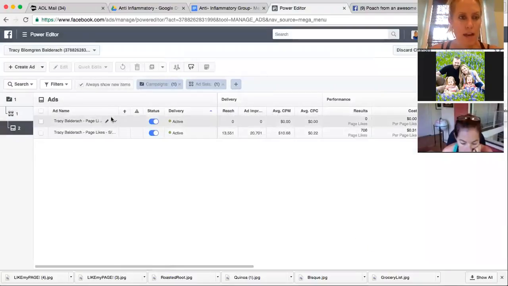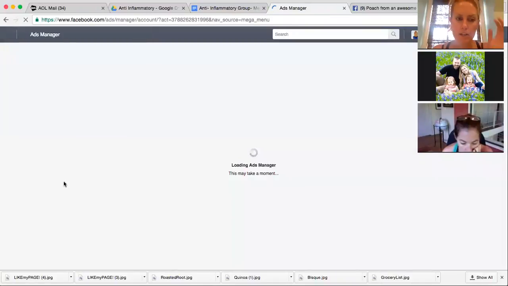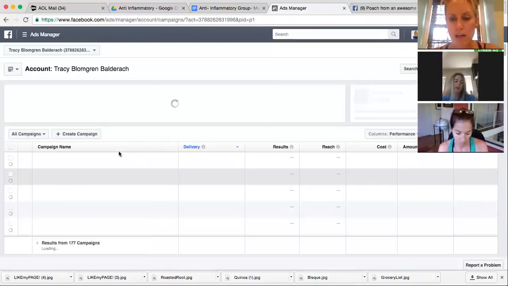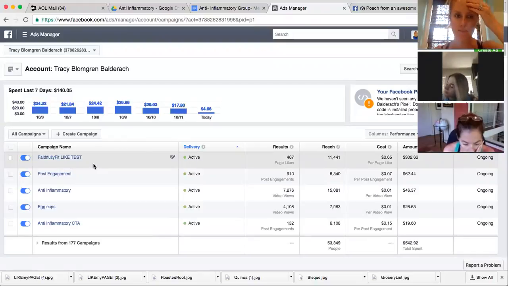You keep doing that until you've got all 10 of yours up there, and you go to Ad Manager and look underneath your campaign, and you should have 10 ads running underneath your campaign. So remember, you just duplicate the ad set, create a new ad. Duplicate the ad set, create a new ad, always using the same campaign.